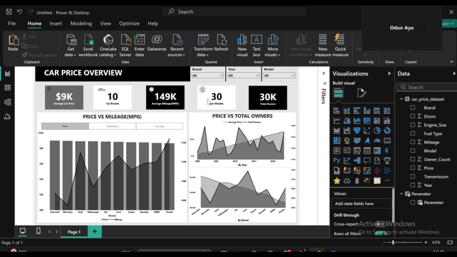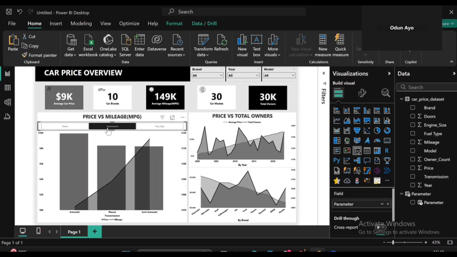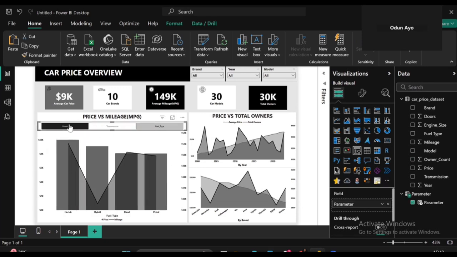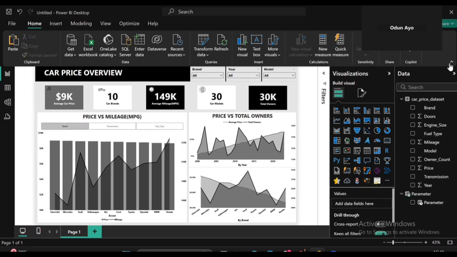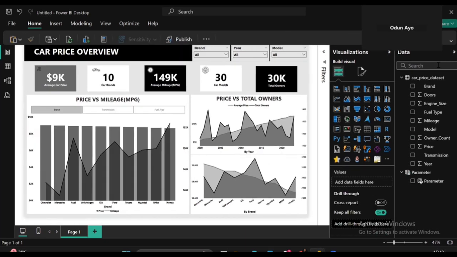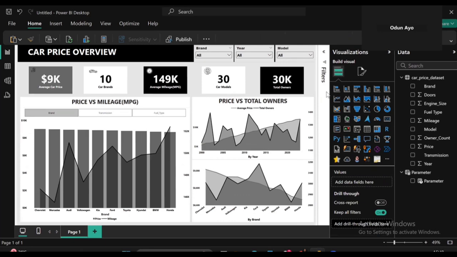Isn't this great, guys? Very simple to do. Click on transmission, click on file type. You have used parameters, and this brings us to the end of this video. I hope you guys try this out. I hope you guys enjoy building this dashboard as much as I did designing it.